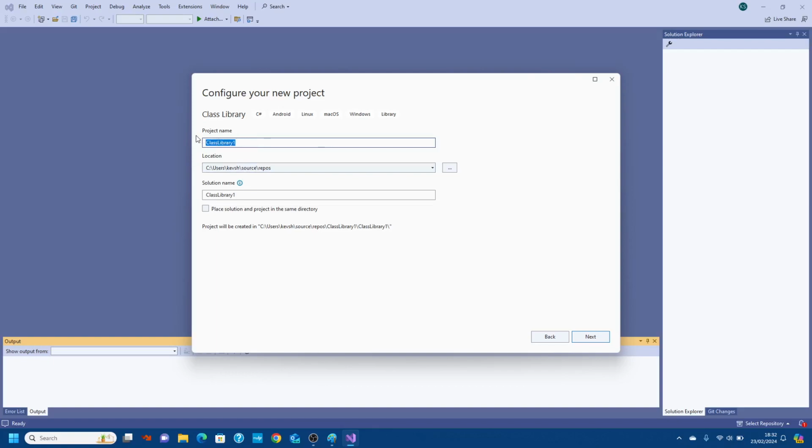So what we're going to call this is Cars.Domain. You could go with Cars.Source.Domain. And then what is the overall solution going to be called? Let's call this Cars. Let's have solution and project in the same directory.